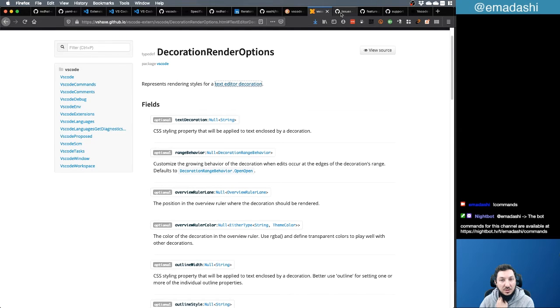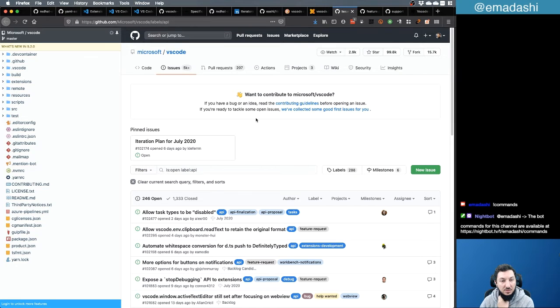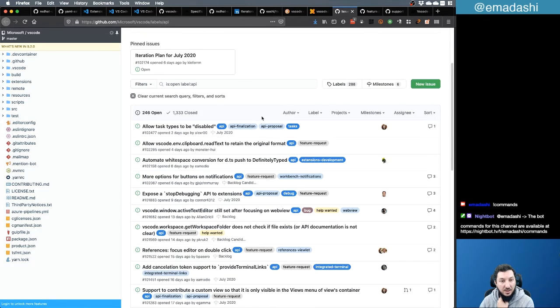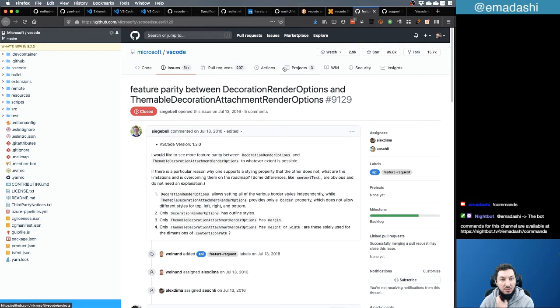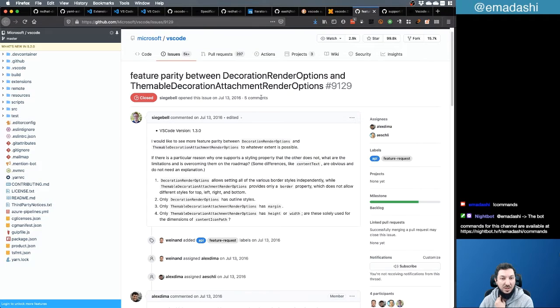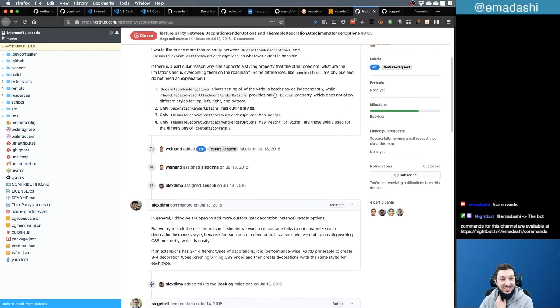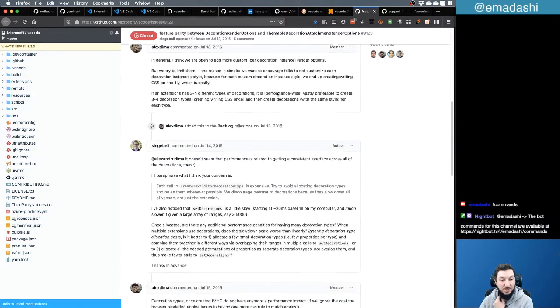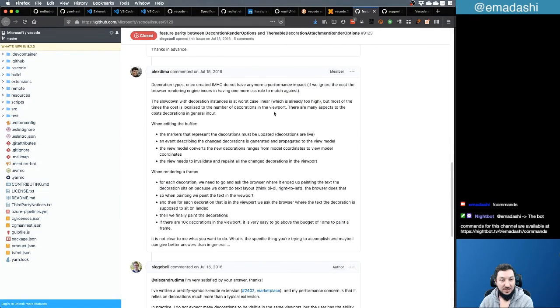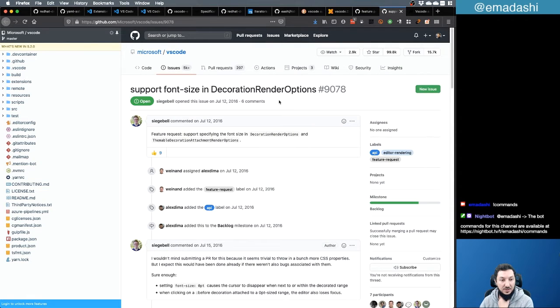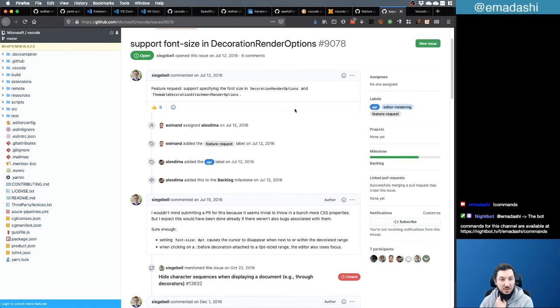Come on, you can do this. We did it before. Issues. Allow task types to be disabled. This is wrong. We're not going to go through this. Feature parity between decoration render options and themable decoration attachment render option. No. Isn't there any guidance? I don't want to look in our old code. Support font size, decorations, options.